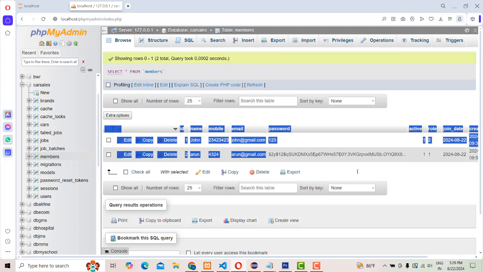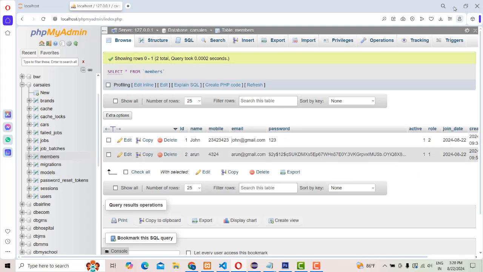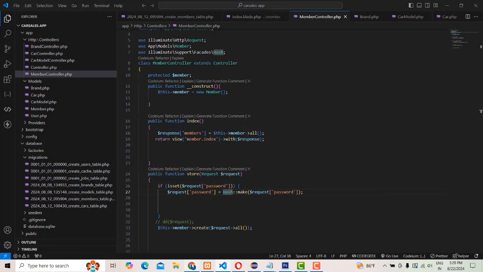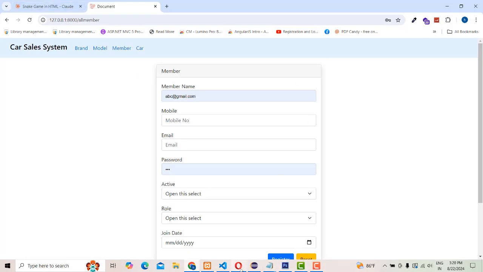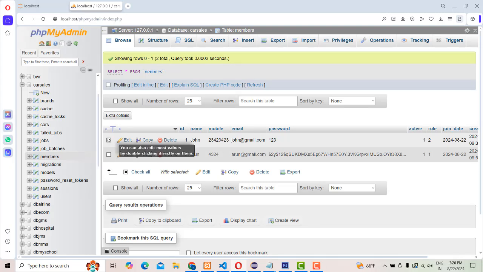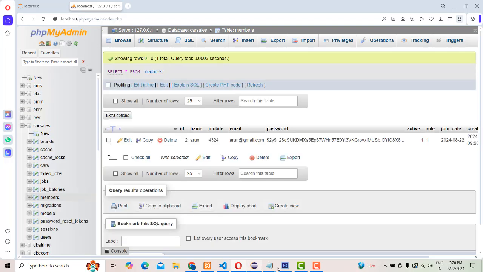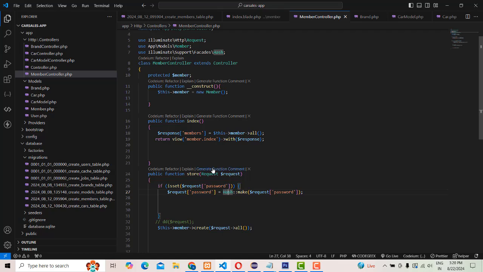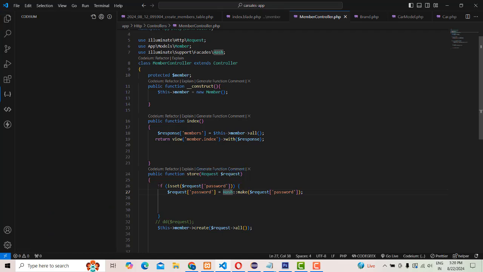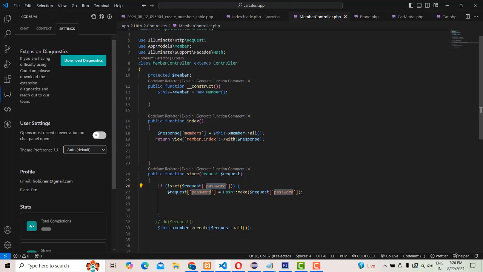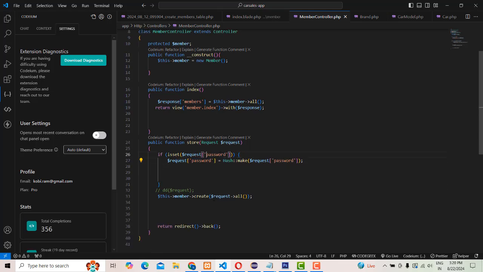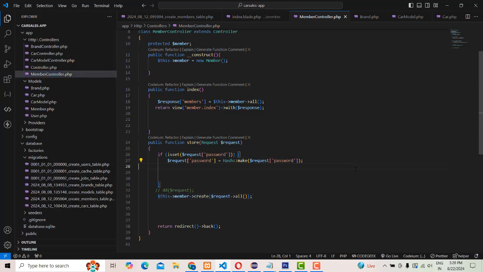It's simple code. Normally when we save records to the database, the password is visible to everyone. Don't save it like this; you have to save the hashed password. That is the way to do it. So in Laravel it's a simple step: you get the password with if set request password, hash it, and store it over here. Simple. I hope you guys understand things well.